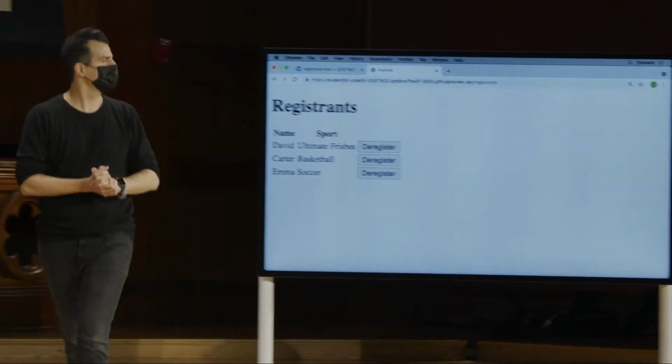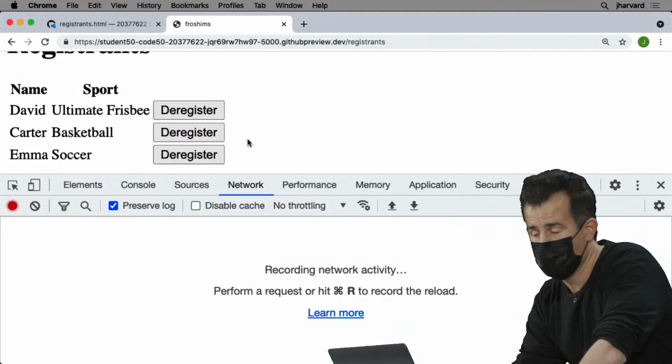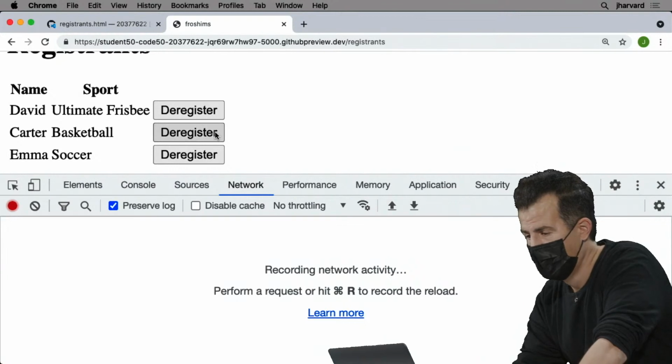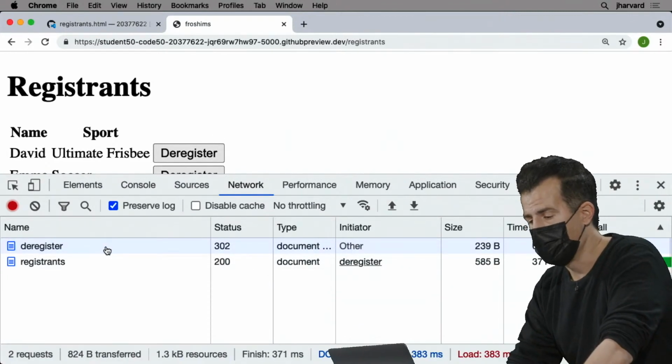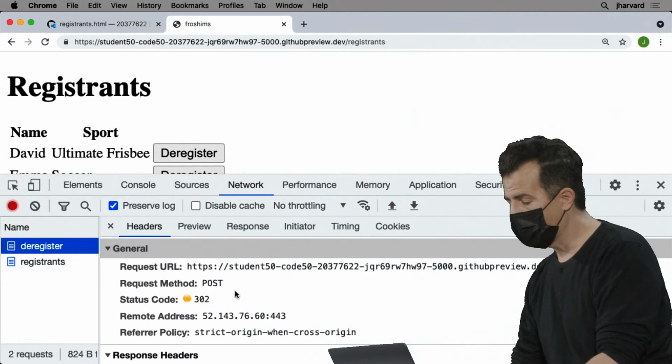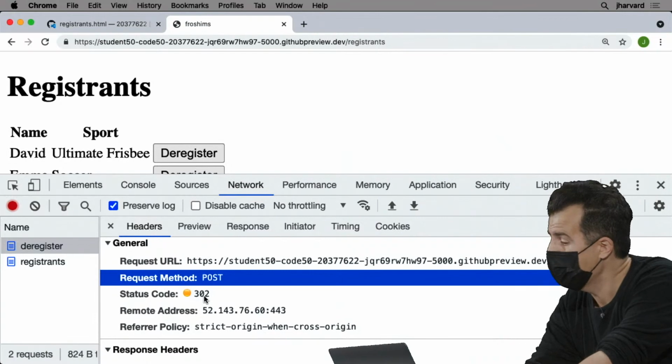Well, watch this. Let me go ahead and sniff the traffic, which you could be in the habit of doing now anytime you're curious how a website works. Let me go to the Network tab. And Carter, shall we deregister you from basketball? Let's deregister Carter. And let's see what just happened. If I look at the deregister request, notice that it's a post. The status code that eventually came back is 302.